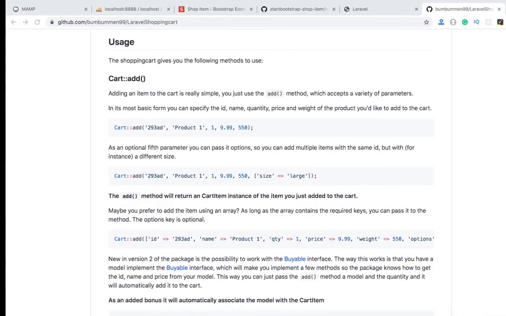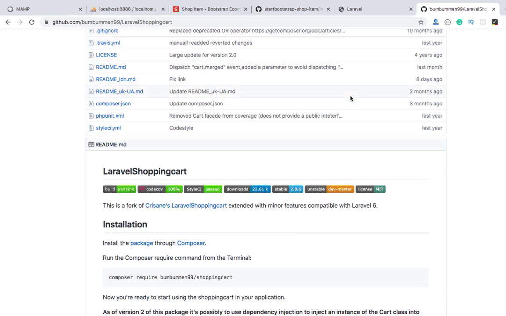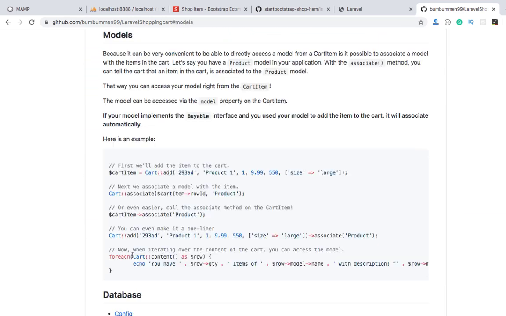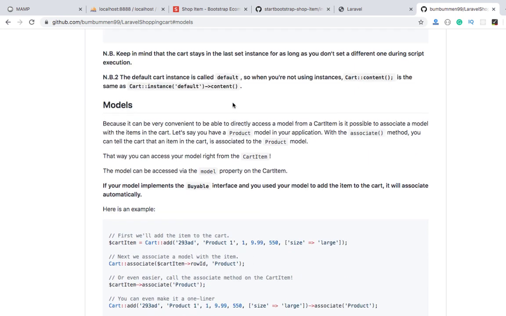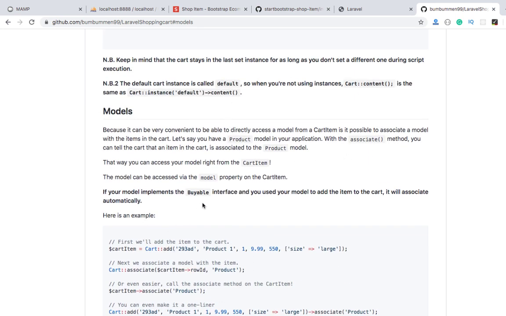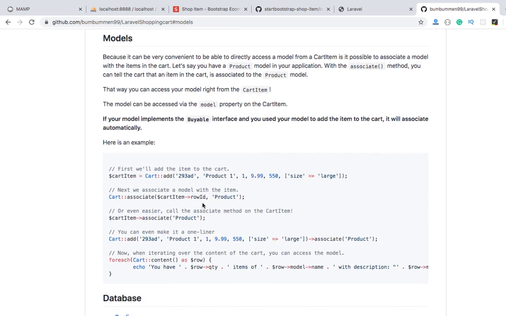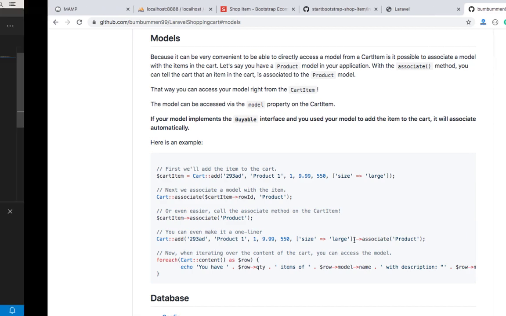Okay. So how do I know associate, how do I know all of this, is it magic? No, it's not magic. You can read it from here. Because I have a product model, then I can associate with this. Okay, so app search product. Let's say maybe in the cart you want to show the product description, we can just call it from there. Easy.